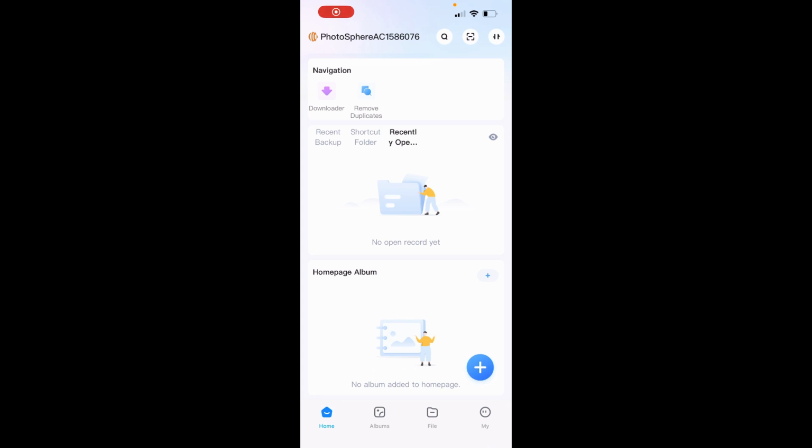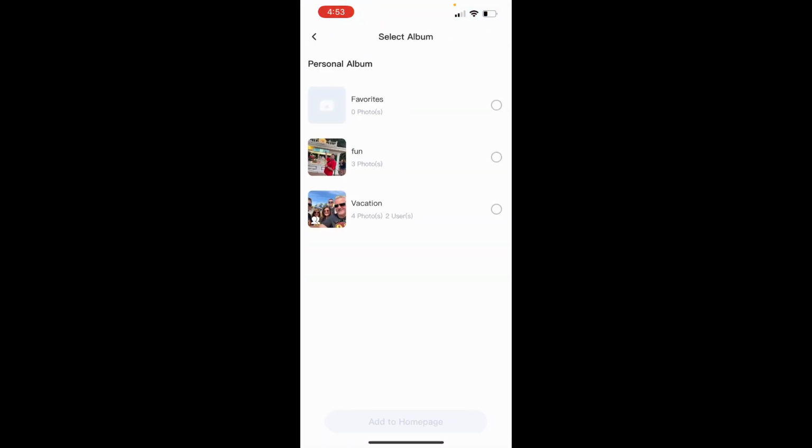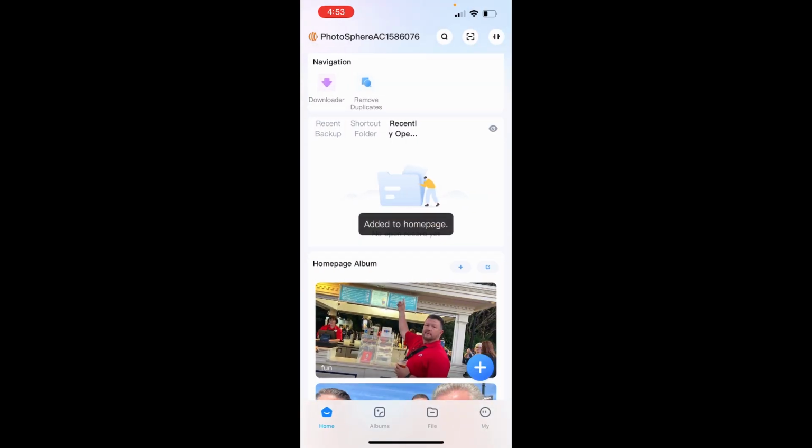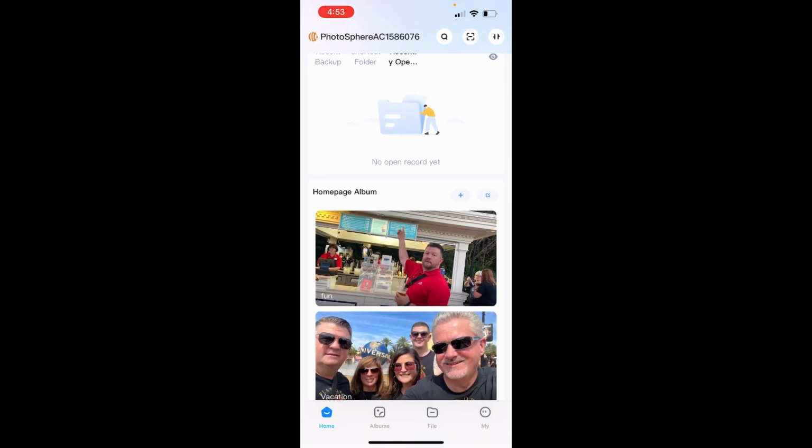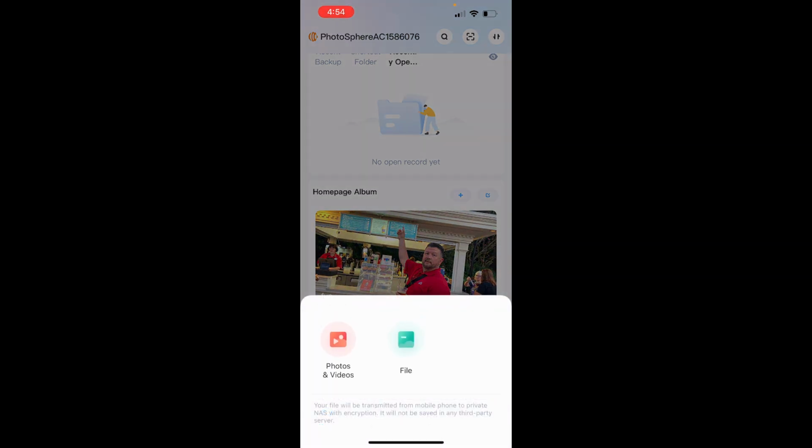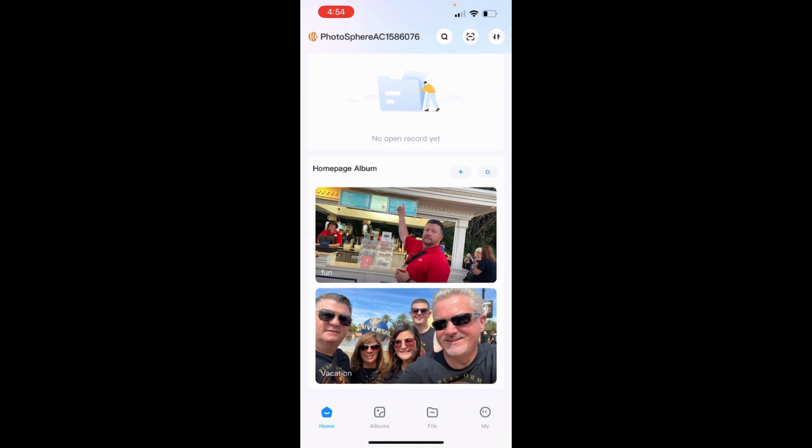Next, we have homepage albums. Tap the small plus icon to add existing albums to your homepage. If you want to upload files to create a homepage album, tap the large icon here and then tap either photos or videos or files, and you can upload files or folders to your homepage album.